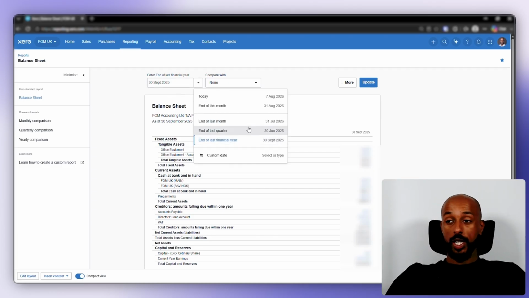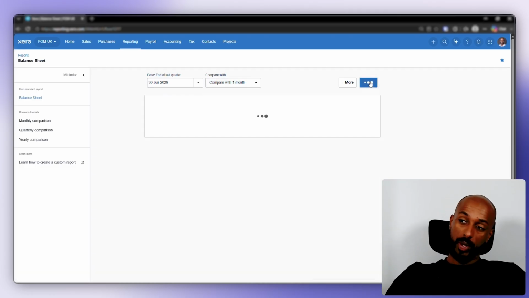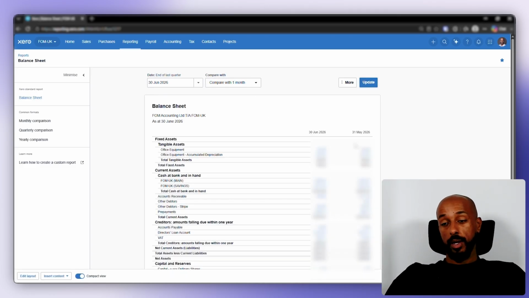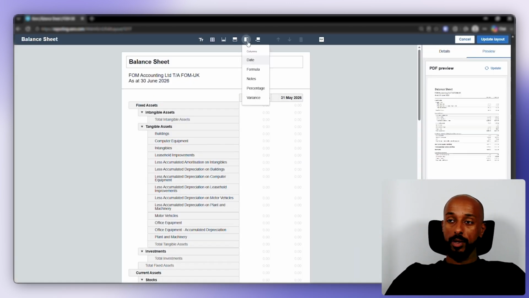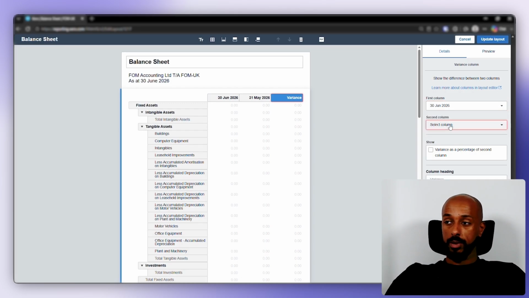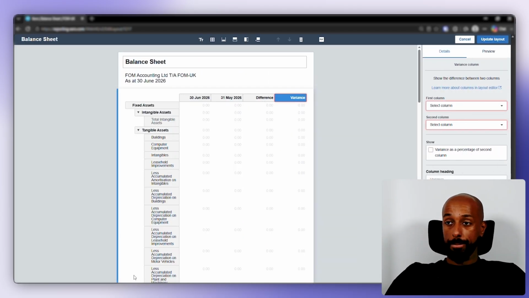So again, you change the date to the period you want to see. So we want to check 30th of June and compare it to the last month, not quarter. 1 month, compare with, and then again, you can see each month side by side. Then you go to layout again, edit layout in the bottom left corner. You go to columns here, variance, same again. You should choose the same settings, difference, update layout. And then do the same again. June 30th, percentage. Happy with that.